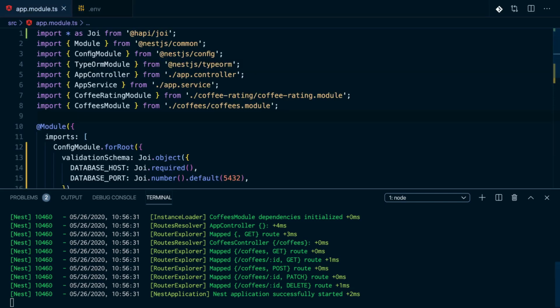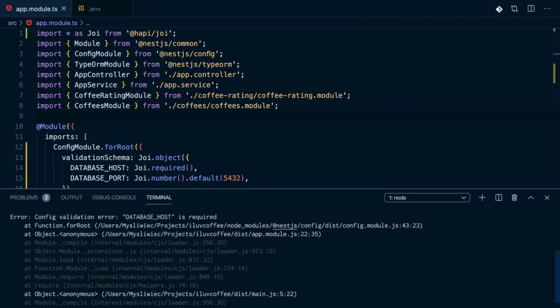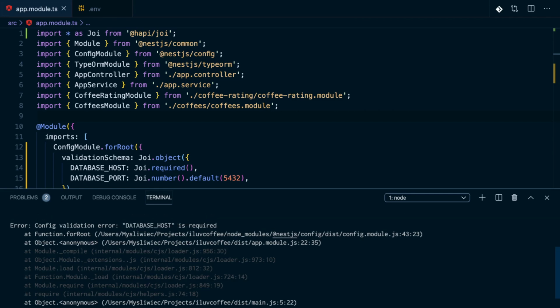If we head back to our terminal, we can see the config validation error appeared in the console as expected, since we didn't provide the DATABASE_HOST. It looks like our validation is set up perfectly. Although we just barely scratched the surface here, you can see the potential in this type of validation, especially with large configuration sets.